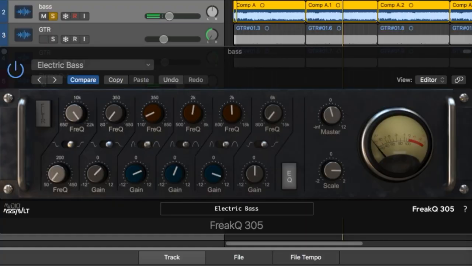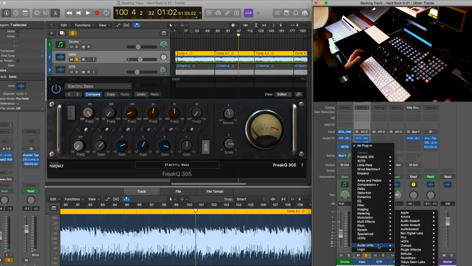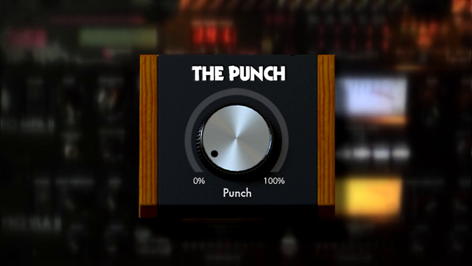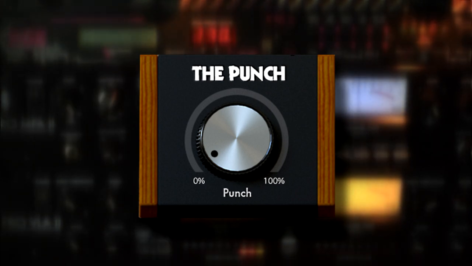So here's the bass before. Okay, that sounds pretty cool. One other thing I think we should add here is I think it needs a little bit of punch. And there just happens to be a plugin called The Punch. So Audio Assault says this will add some impact and dimension. So let's see what that actually means.